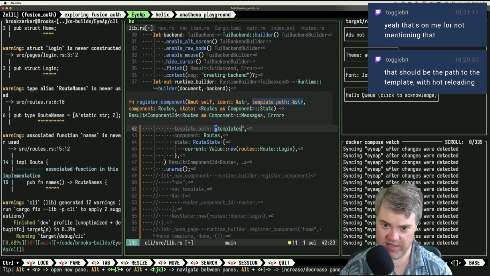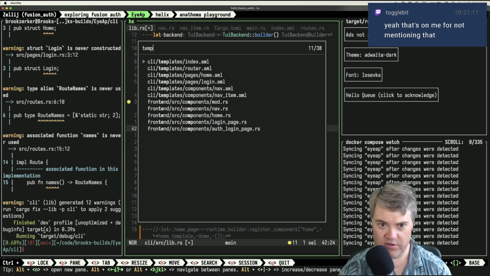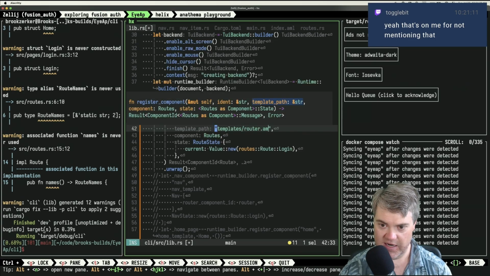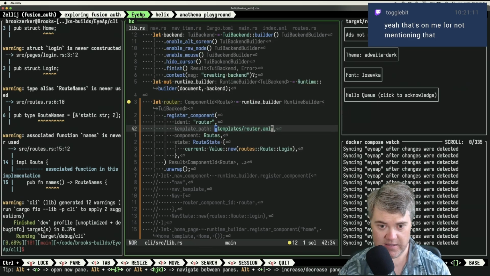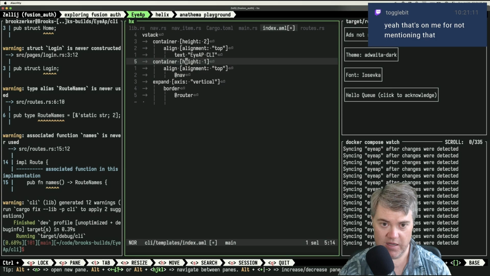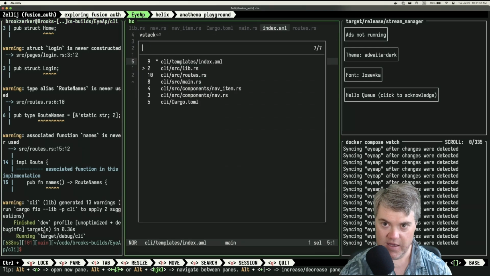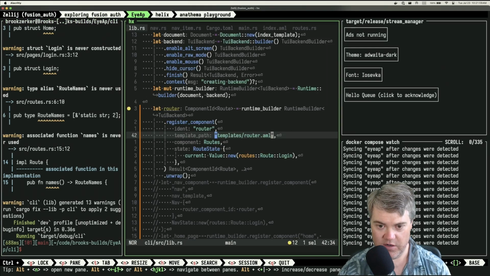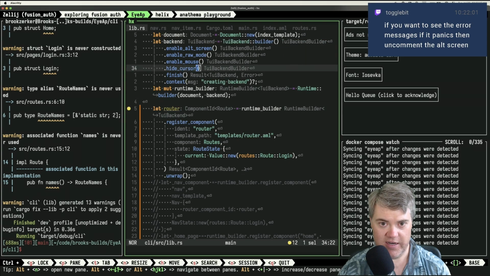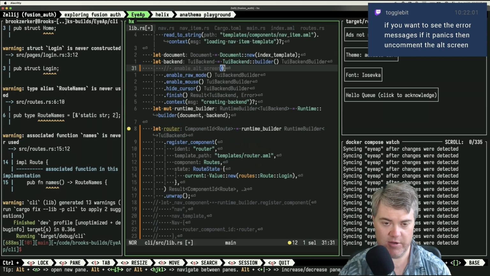So we go templates. This is router.aml. Okay, so if I do that, we come back to you. This is the nav, so let's go ahead and continue leaving that out. It didn't like that. Is there any other way for me to know what else is going on? Okay, uncomment the alt screen, and we'll see that. Okay, so let's just comment you out.